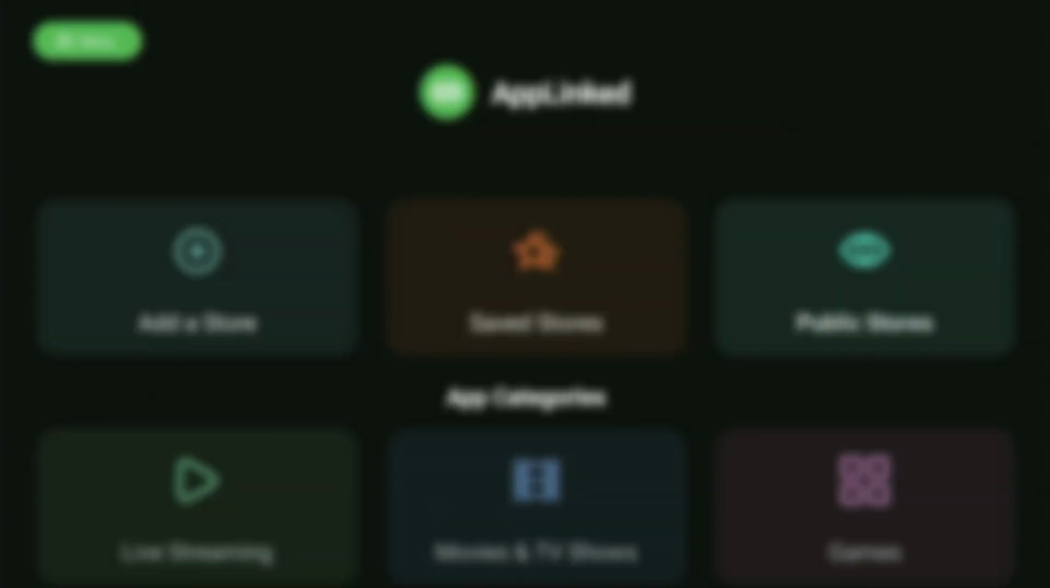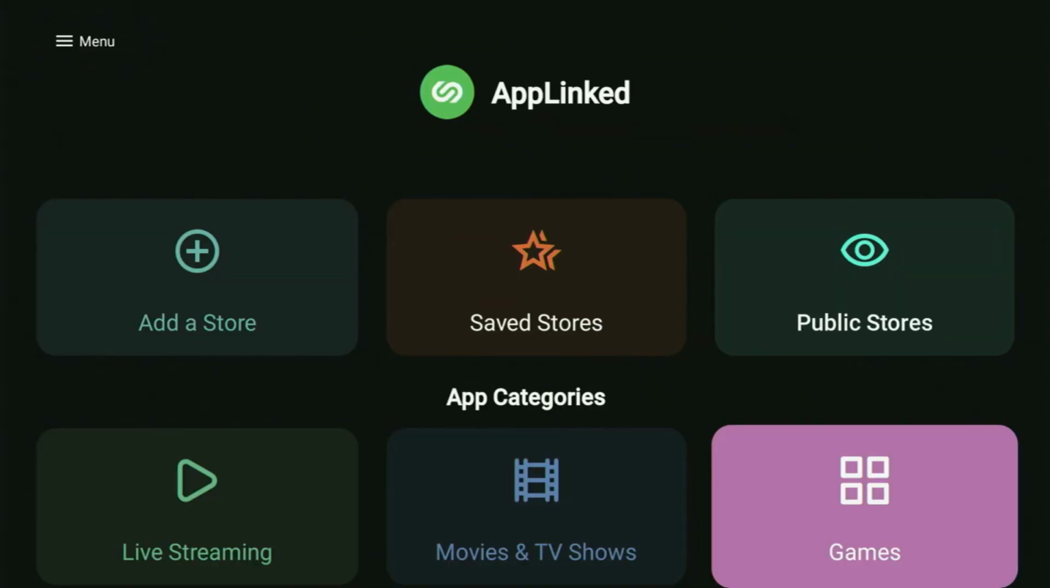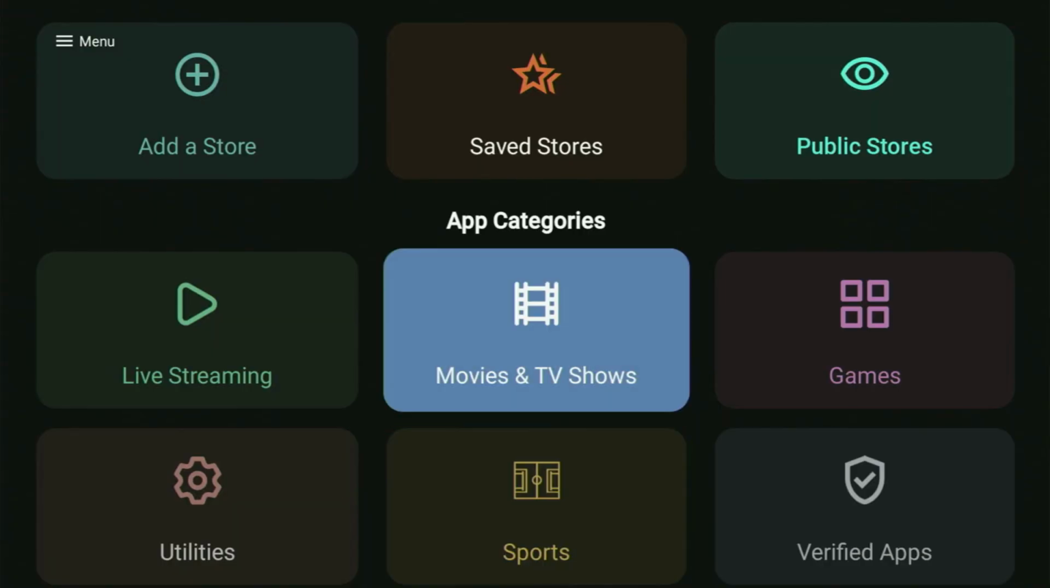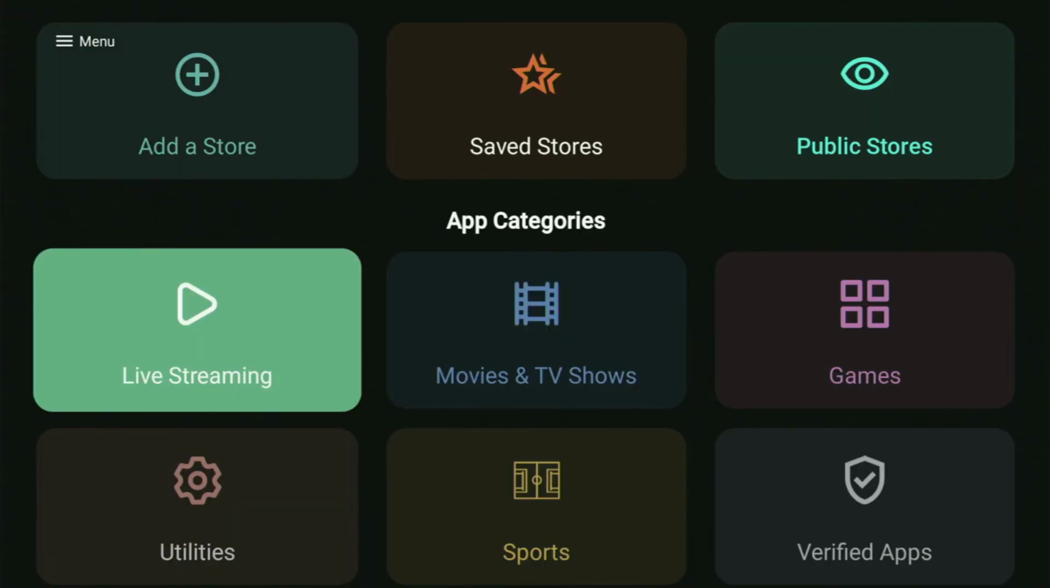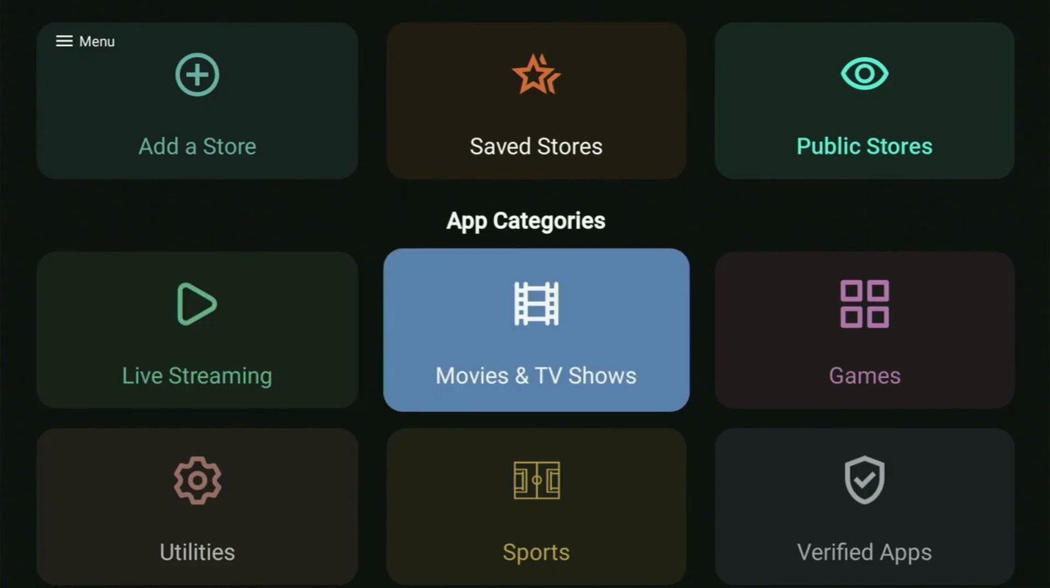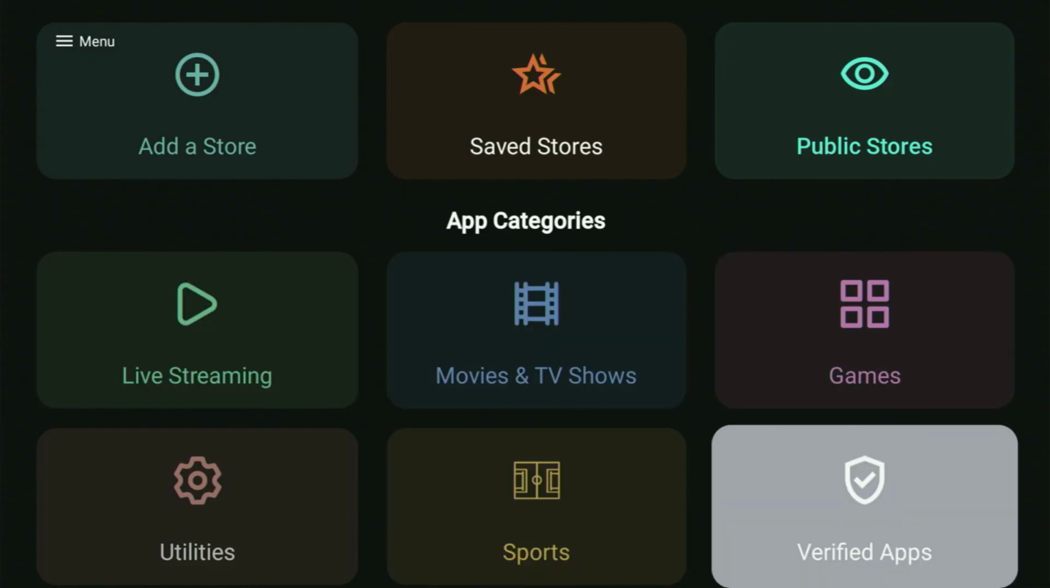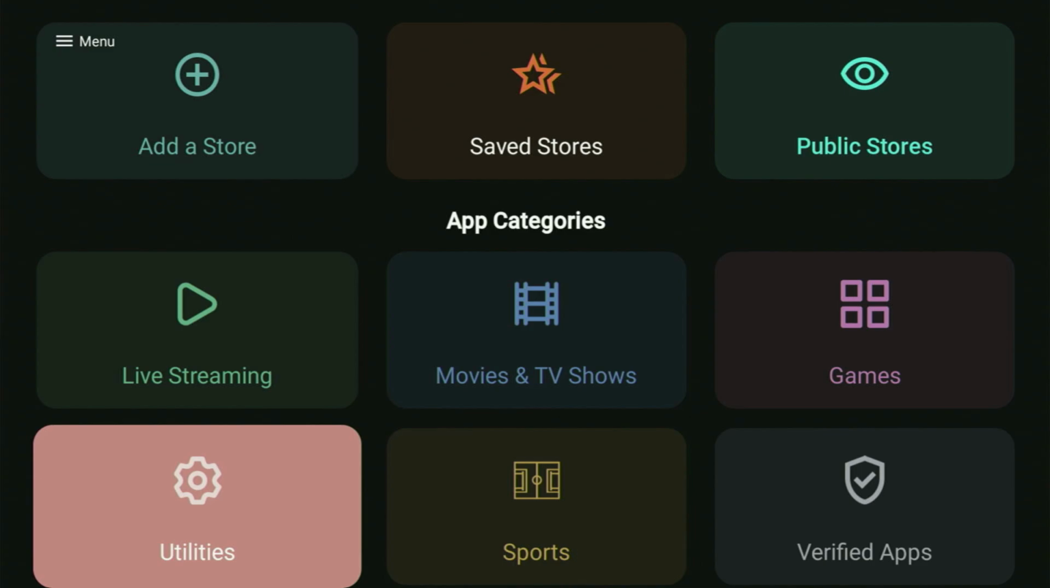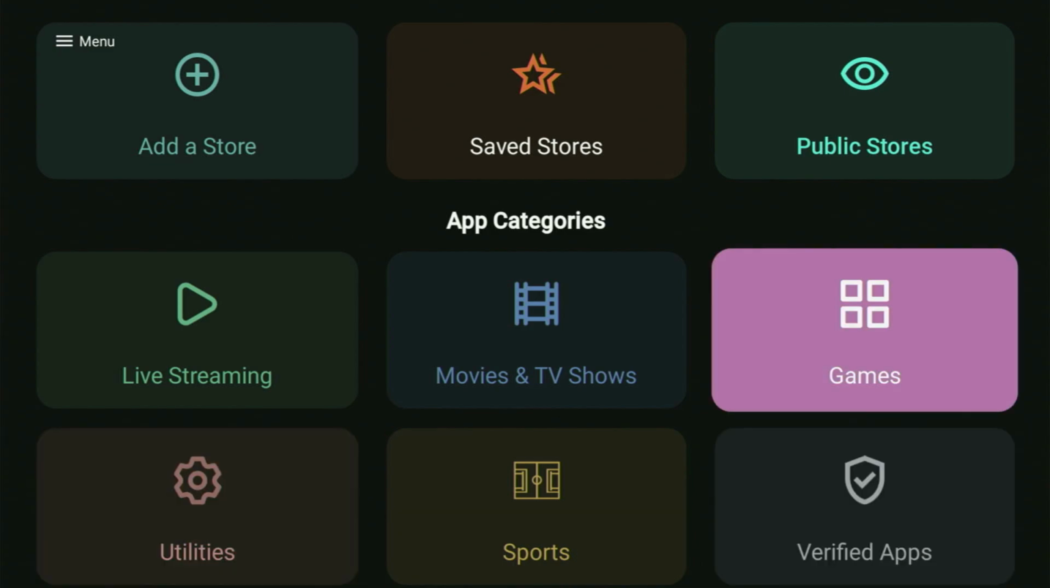So alternatively, instead of going to Public Stores, you can scroll down the app, and here you'll see different app categories, such as live streaming, movies and TV shows, games, sports, verified apps, as well as utilities. So let's say if you are looking for some games applications, you would click on that category, and now you can get access to all kinds of games on your Firestick. Obviously, I had to blur out my screen because YouTube does not allow me to show you the exact movies, TV shows, or games that might be available in this app. But in your case, of course, it's not gonna be blurry.